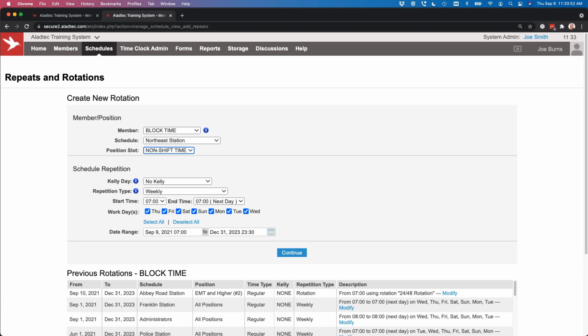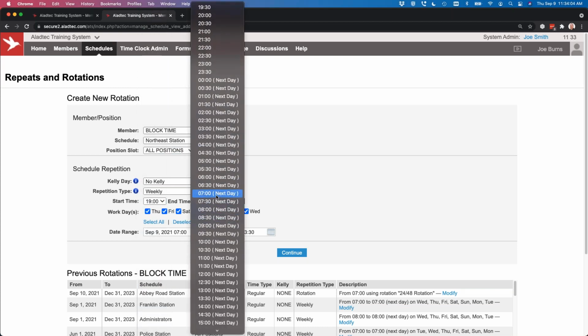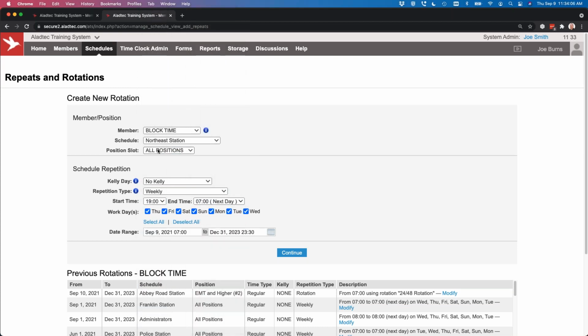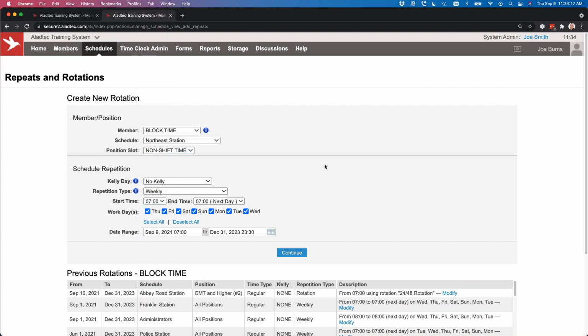The system knows that because you've set the default in the setup in the system. So I don't even have to designate my positions here. I don't have to say all positions. I could say all positions between 19 and 7 the next day. And it will literally block just those hours. I could just hard block those hours. But if I use non-shift time, I don't care about the times. I can leave it as the whole 24 hours. It's only going to cover the hours of non-shift time, the hours that are not part of the original shift.